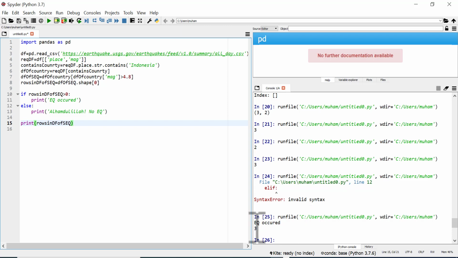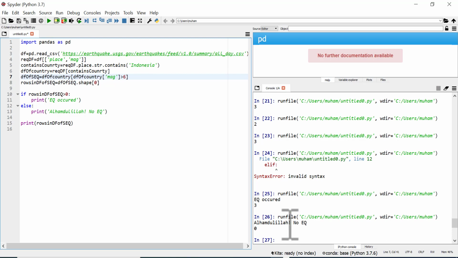So it's saying earthquake occurred, and there are 3 earthquakes actually occurred because there are 3 rows in our data. But let me change it to Richter 6, for example. We know there is no such earthquake occurred yet, so it should tell us Alhamdulillah no earthquake, and we know we also captured it through rows in data frame of significant earthquake variable. So we don't need it actually now, so it's working fine for us. So let me delete this row now. We don't need it because we are capturing that result from there.